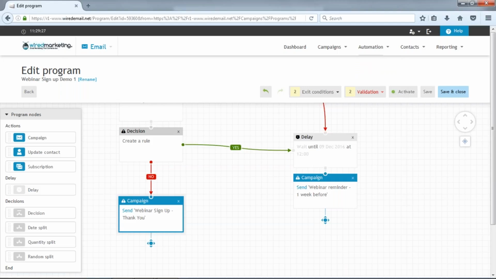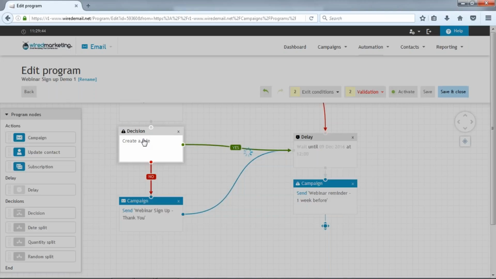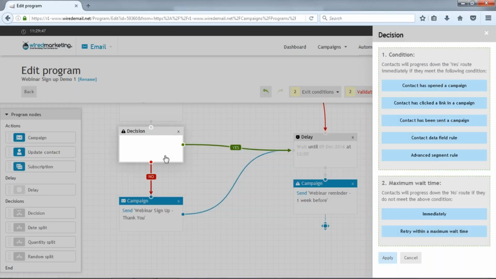So as you can see, we're building up sort of a process flow here and a journey for them to go through based on certain logic points and date splits. And then once we've sent that thank you again, we'll then move them across to delay. So again, if they've not... Sorry, I've not covered the section there. So the decision, this is where we choose the condition.